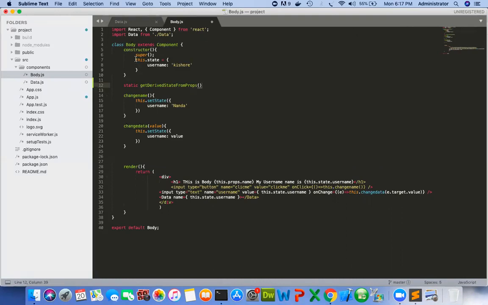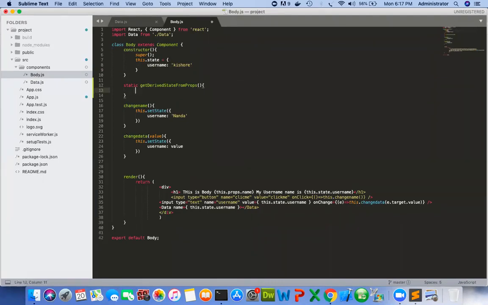So you have the states, correct? Suppose at this time this.state is not set when the constructor is there, and you want to set it based on the properties you are receiving. At that time, you can use getDerivedStateFromProps. In this method, you can get the properties, and by using these properties, you can set the default states for a component. That's the reason we use getDerivedStateFromProps.